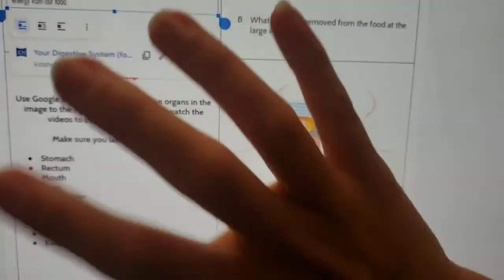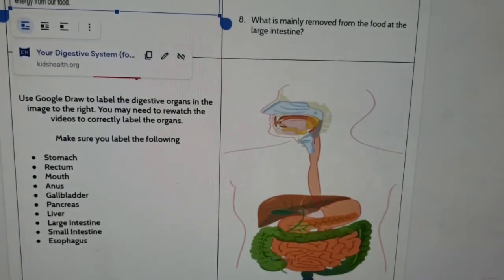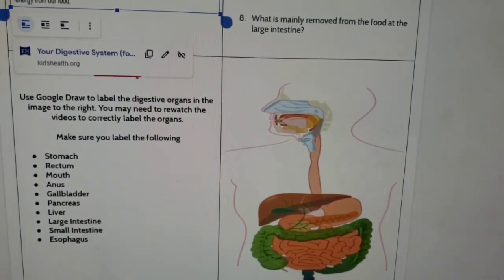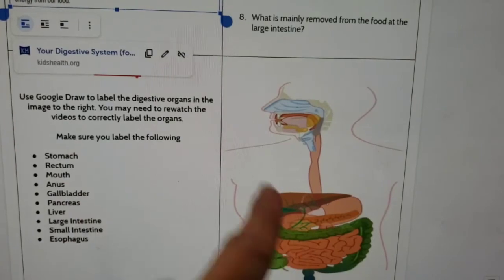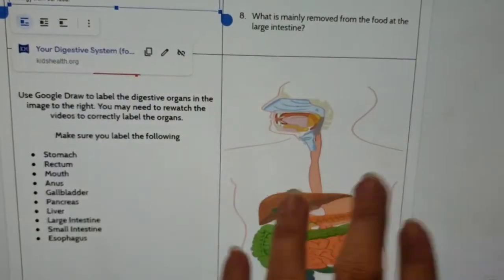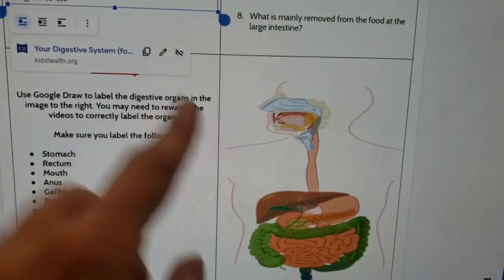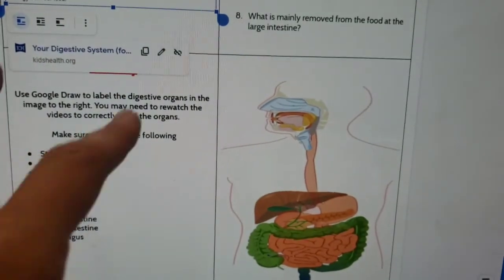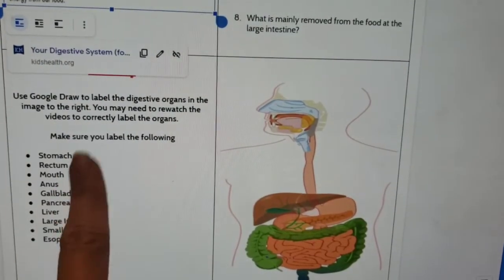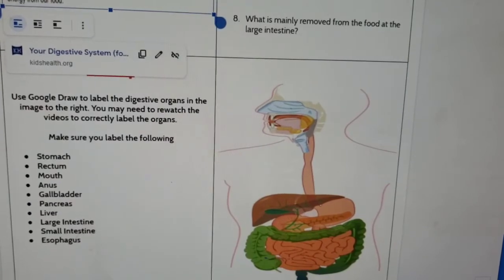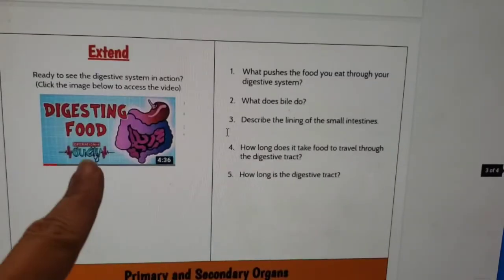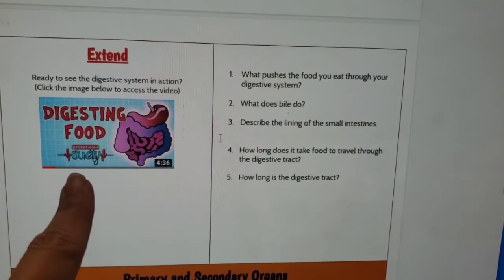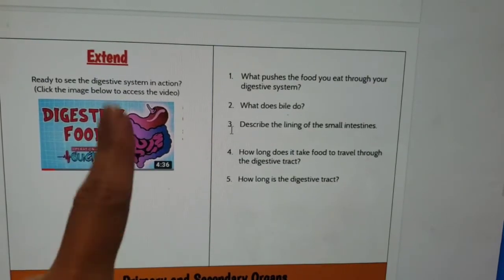And then this, they can use Google Draw, or they can draw lines, whatever works. I've had kids go into Google Draw and type the names on the organ. I've had them draw lines. Whatever works best for you and your students is fine, but here they'll just use these words to label the organs over here. Then there's an extend section about digesting food with Operation Ouch on YouTube, and they'll answer these 5 questions.